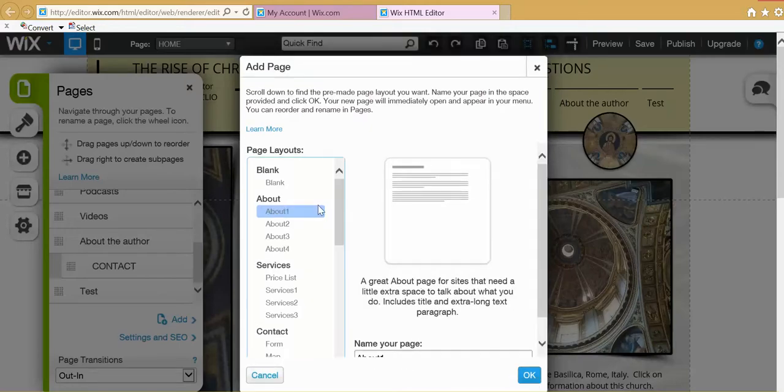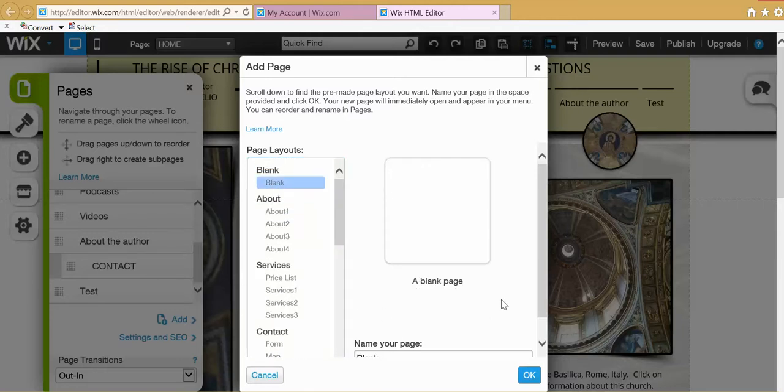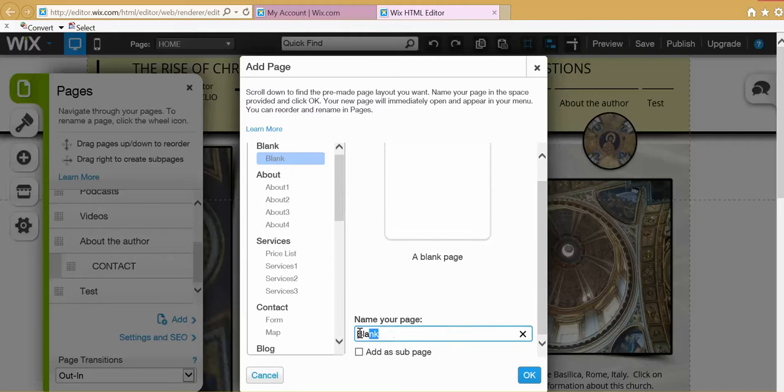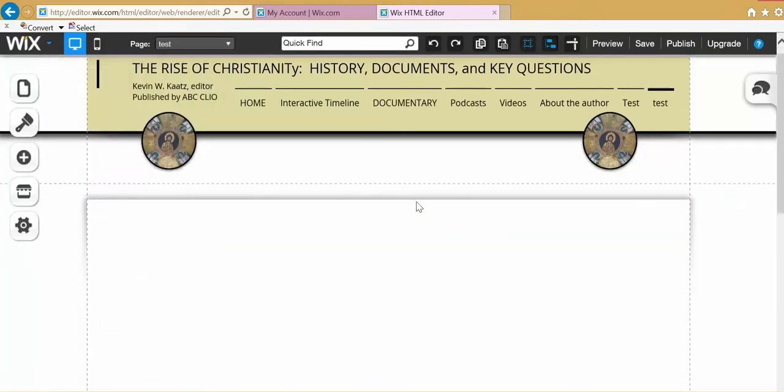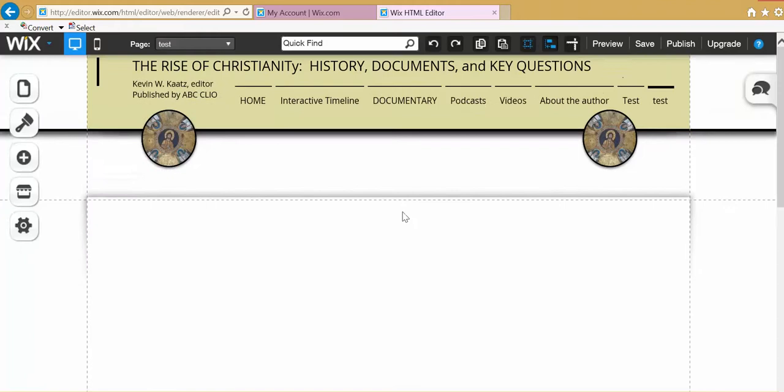So click on that. Now there's lots of different layouts you can use, and you can scroll through here and see what they look like. I always take a blank one. Now of course you don't have to do that, but that's what I'm going to do for this video. And I'm just going to call it test because I want to make sure I don't keep this. So just hit OK. And let me just close this window. And what you can see here is a totally blank page.